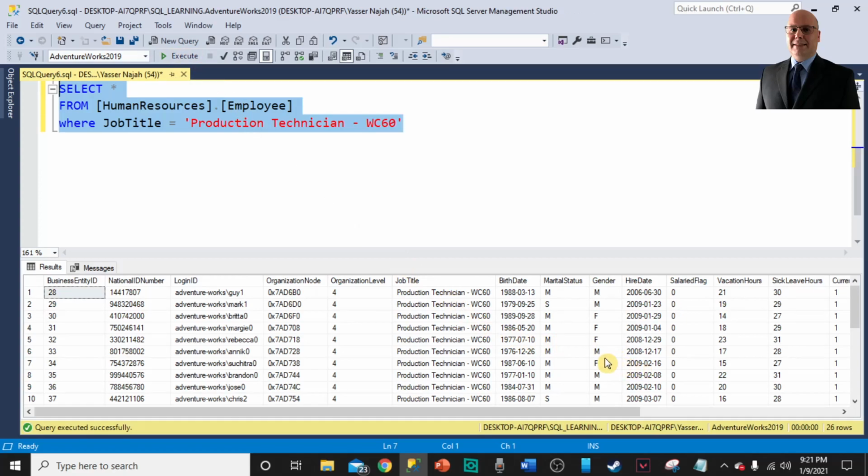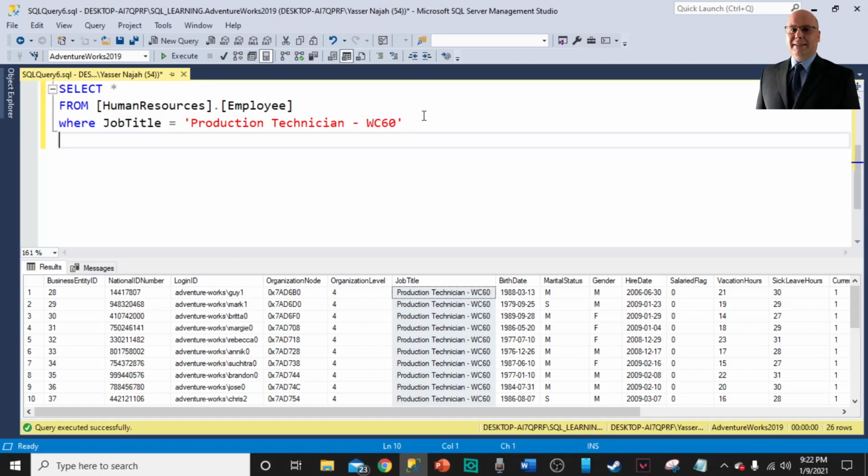Okay, and as you can see, we have 26 employees under that job title. Alrighty, now let's say we want to return employees within this job title or any employee whose hire date was on or after January 1st of 2011. In that case, we will need to use the OR operator.